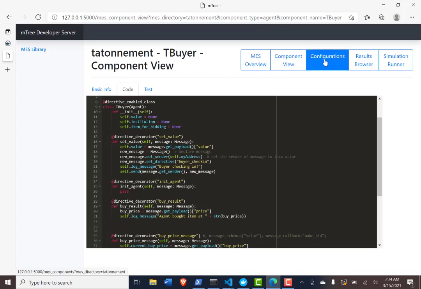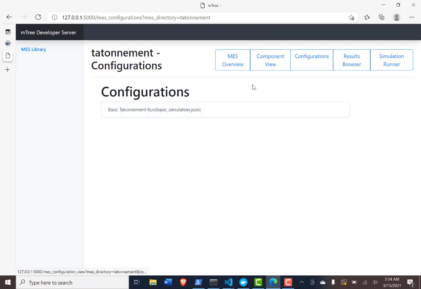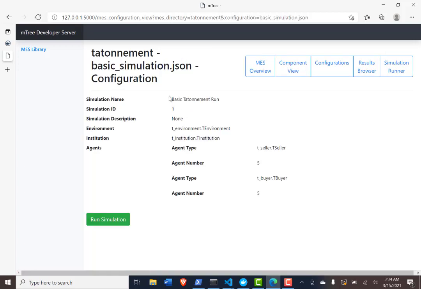So now we're going to jump over to the configurations page. Sorry, the links are weird. So you go to the configurations page, and then you'll notice that it just lists the available configurations. In this case, we only have one, basic Tentamment, which is from the basic simulation file. So if we click on that, that'll basically pull up a slightly nicer view of it. It'll tell us what's going on.